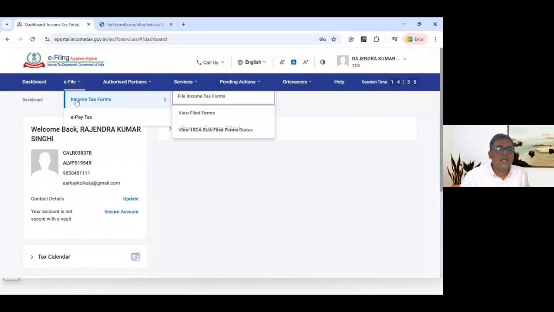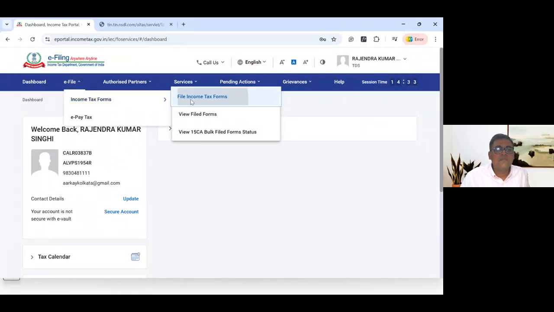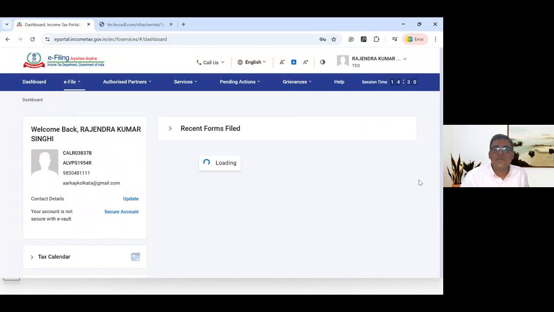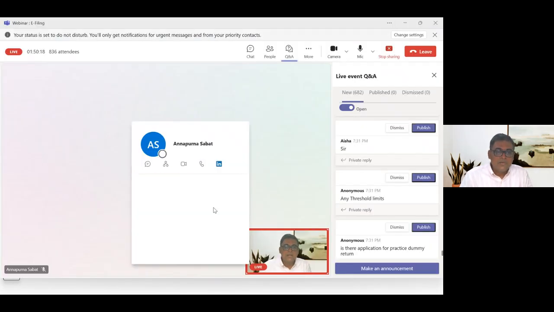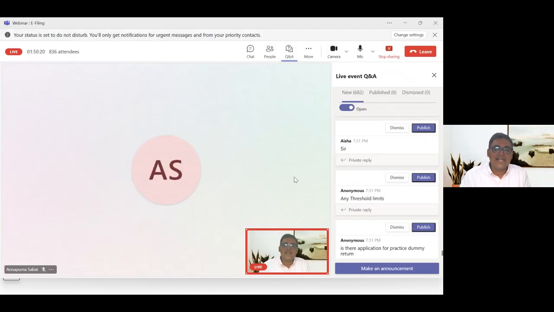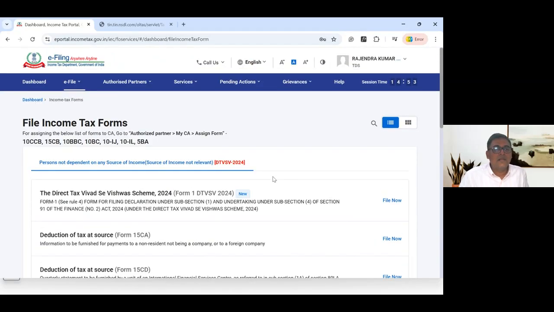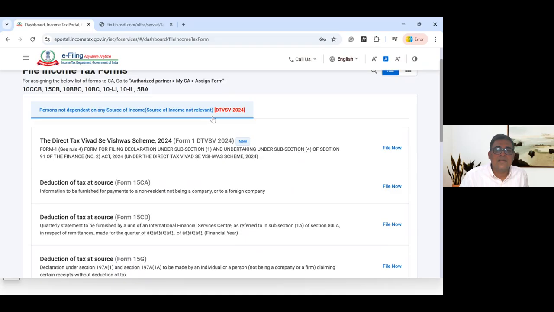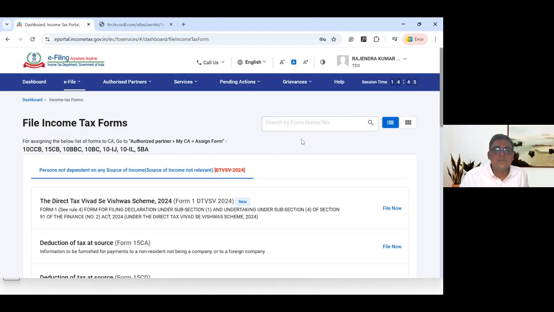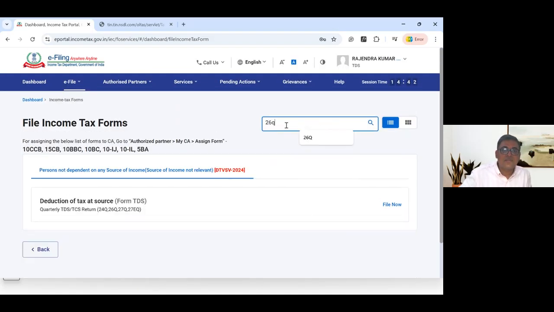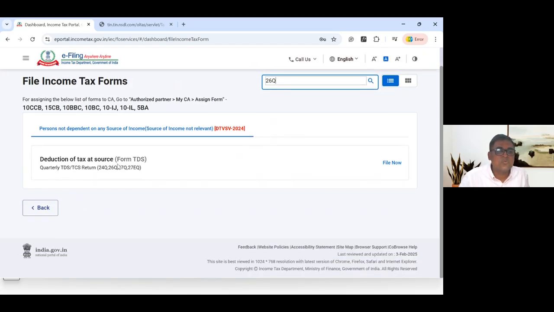After generating this FVU file, we are supposed to visit this portal. Again, I am repeating, this is not the PAN login. We are using the TAN number as the login ID and a separate password would be there. After logging in, we use the e-file tab, and we are supposed to file a TDS return. So I will use the search form 26Q. I need to file this TDS, deduction of tax at source.